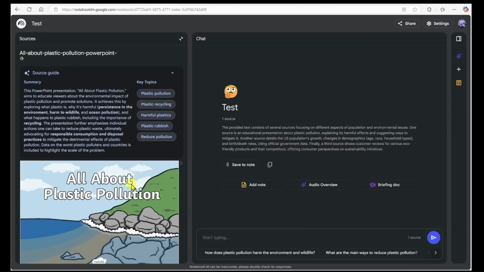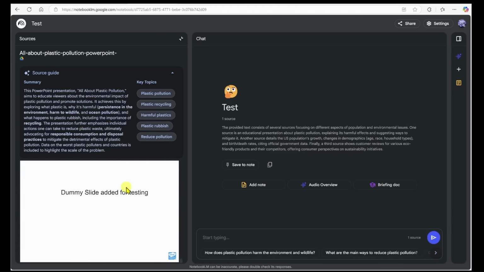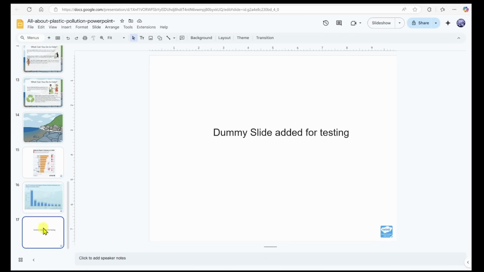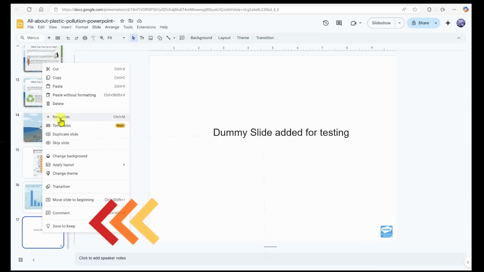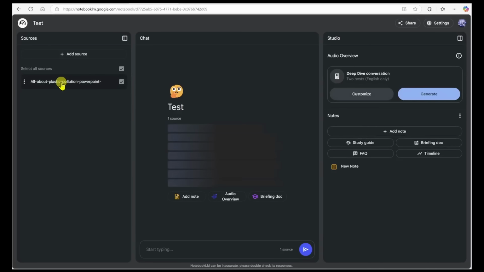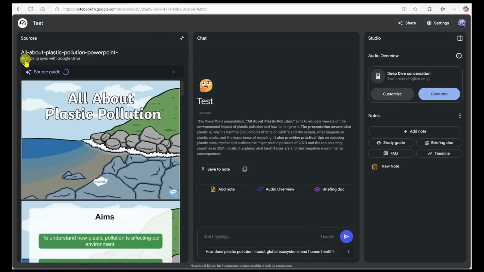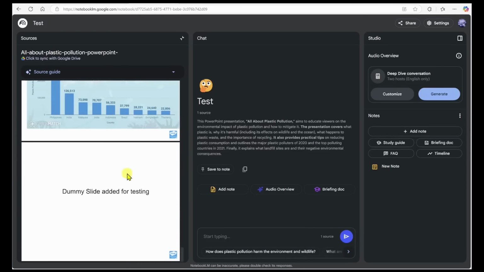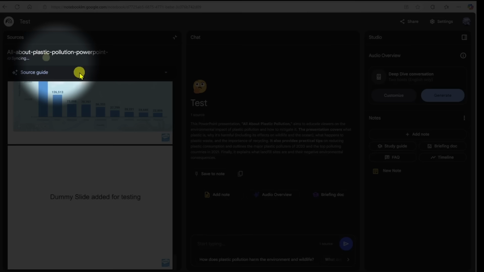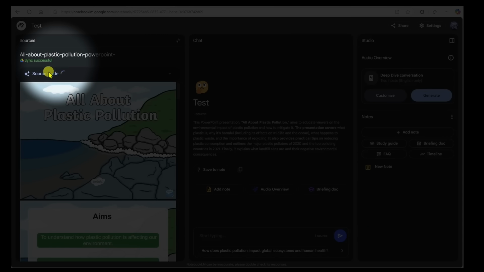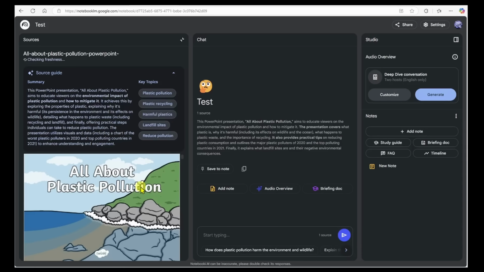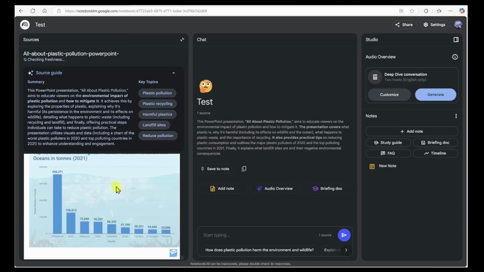Let me demonstrate. In this deck, I have a last slide I added for testing. If I remove that slide to simulate a change, look what happens. NotebookLM immediately picks up that change and is ready to refresh. You can simply click this button to update your NotebookLM sources with the latest information. As you can see, the last slide we just removed from Google Slides is now gone from the NotebookLM source as well.